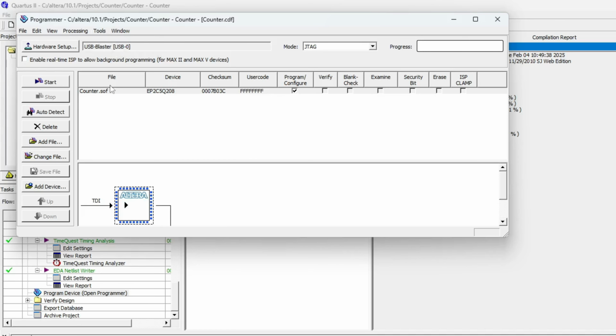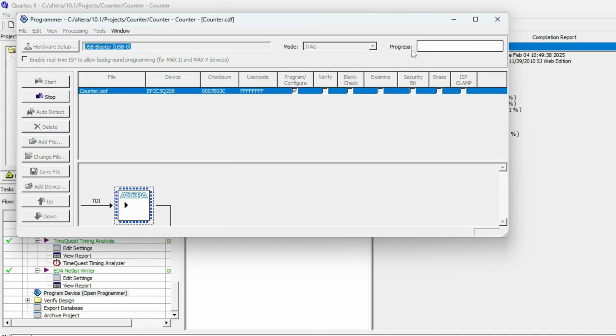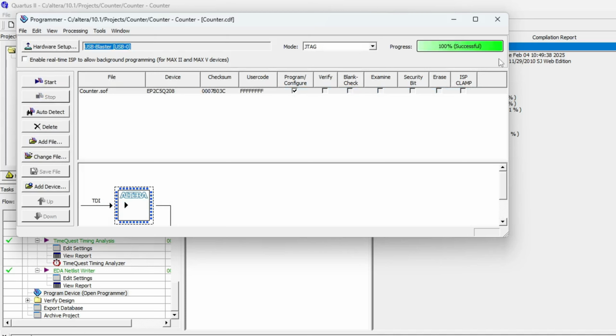Okay, so once you see it here, select your binary file and you will see this Start button become active. Just click on the Start button and you can see the progress here. That was quick, 100% successful. Now we will move to our FPGA board to see what we are getting at the output of our 7-segment display. We are expecting that it should count starting from 0 up to 9, counting at each and every second. So it will start from 0, then 1, then 2, then 3, and go up to 9, one count per second. Let's move to the FPGA board and see if we are getting the right results or not.